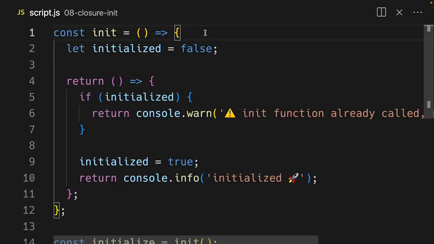In the next example, I'm going to show you how you can use a closure to ensure that the code in an init function is only executed once, regardless of how many times the init function is invoked. This is a very useful pattern with various practical applications. For instance, you could use this to ensure that a database connection is only initialized once.